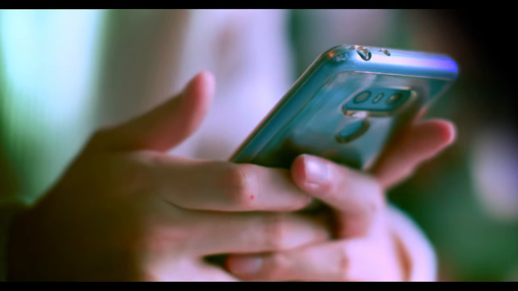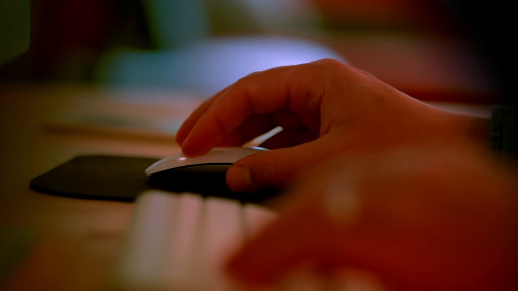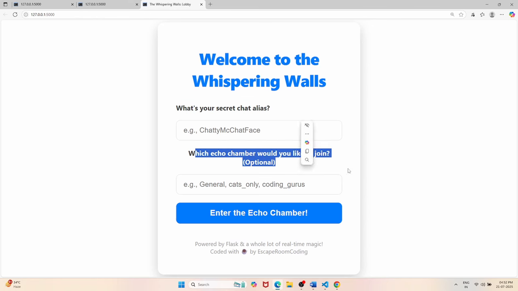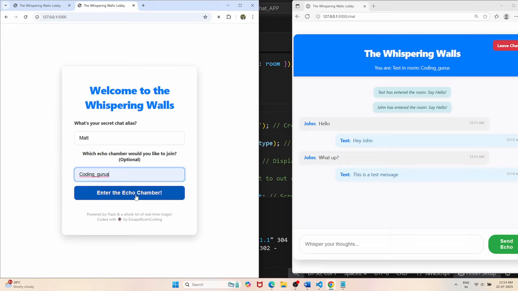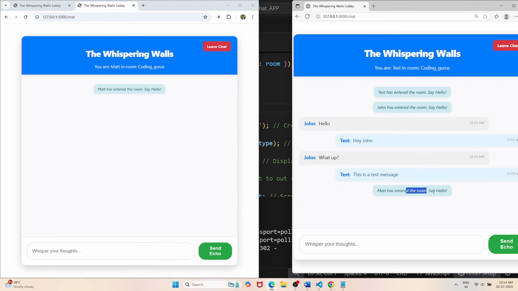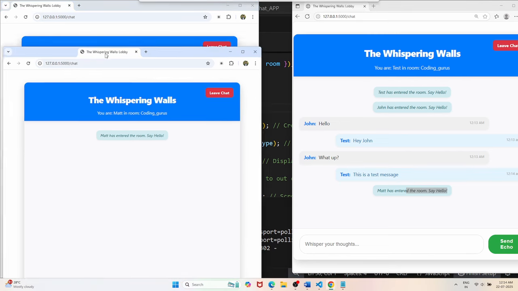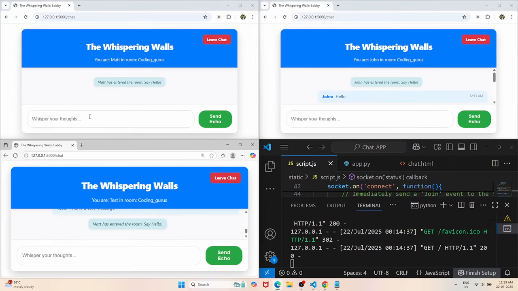Today we are diving into the magical world of real-time web applications. We are going to build our very own chat app, which I like to call the Whispering Walls, because your words will literally echo across the digital realm instantly, no refresh needed. Think of it as upgrading your carrier pigeons to instant telepathy.